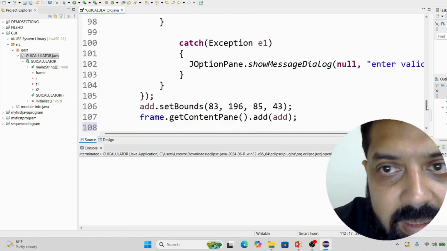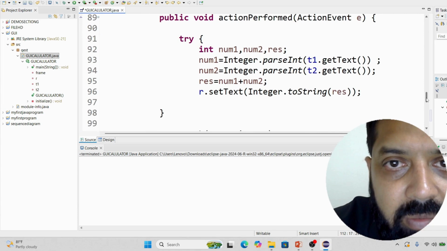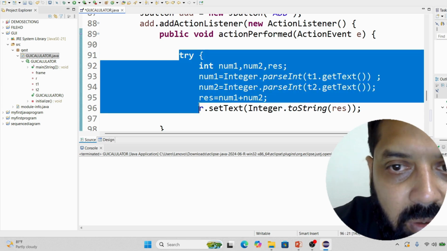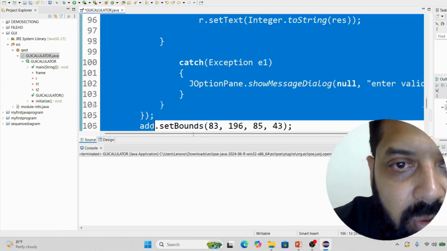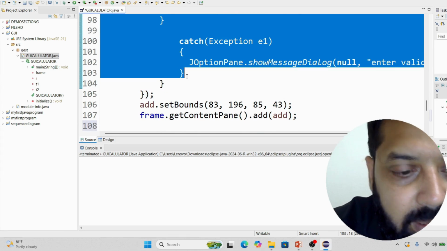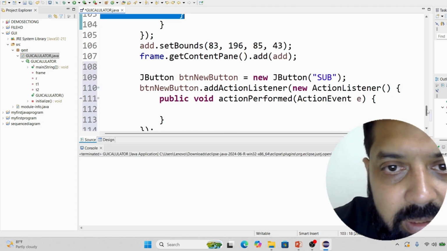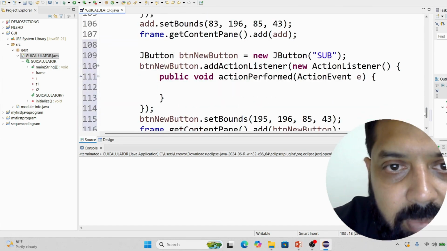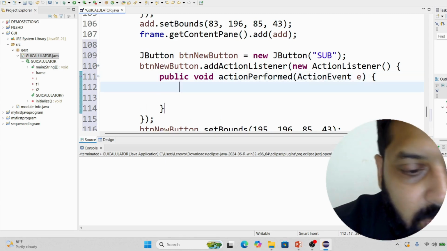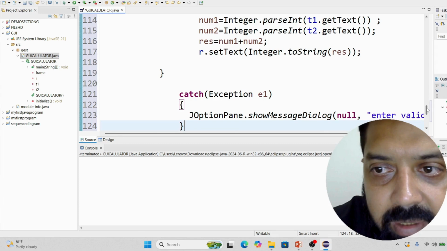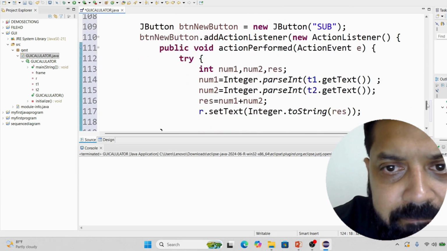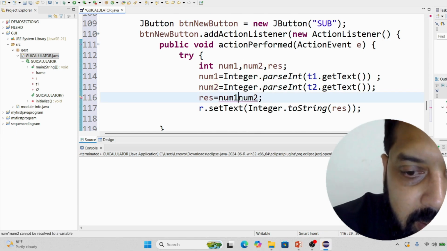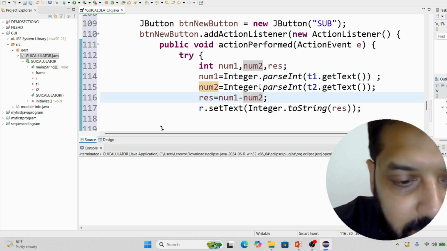I am just copying the same logic which I already added for my add button, because just the operator is going to change while the rest of the logic remains the same. So I am going to copy this logic, and again I am moving toward my subtract logic here, the action performed logic for my subtract button. But I need to change it here. I am just changing the variables, the operator, t1 minus, that will subtract two numbers.